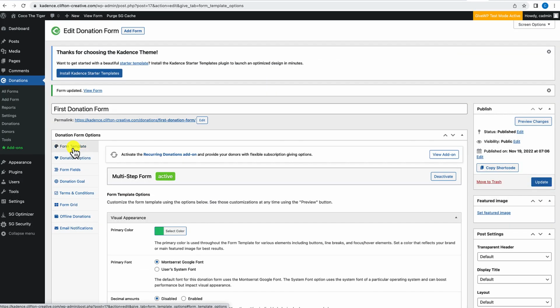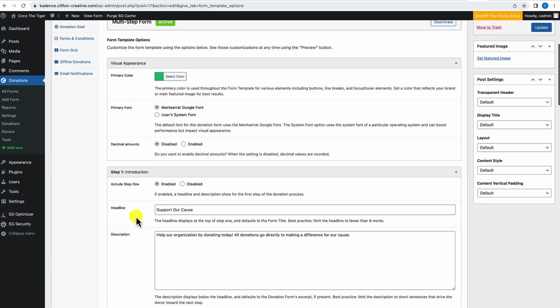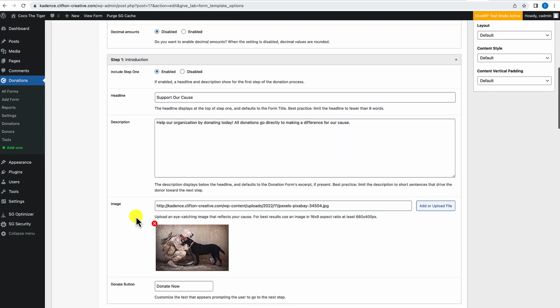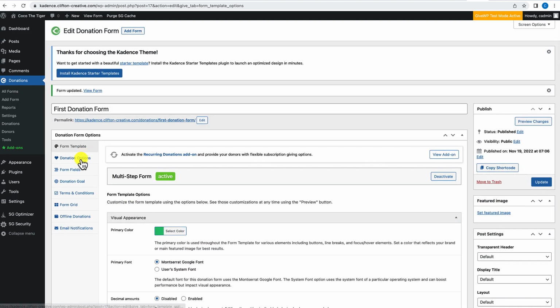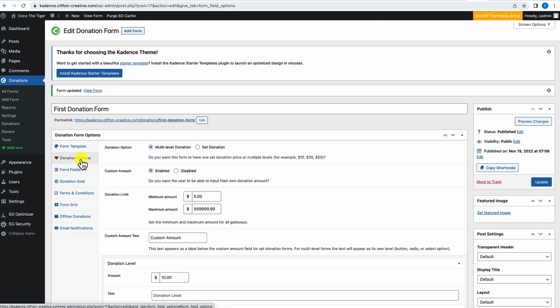Okay, so the rest of the options here all have to do with configuring the form and the options within the form. This first tab, which is the form template, really deals more with the styling and enabling sections within that form. Now if we go to the donation options, this is where you get to control what's available within the form. For instance, you have a donation option.